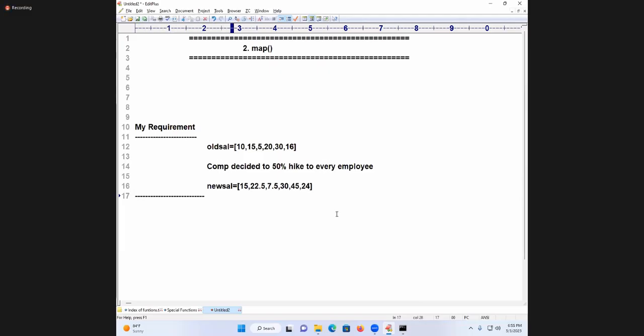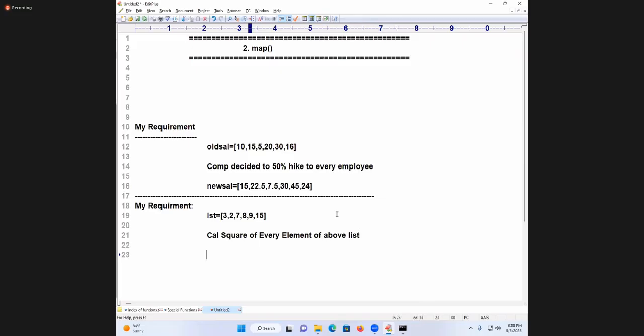One more requirement. What is my requirement, students? LST is equal to 3, 2, 7, 8, 9, 2, 6, 15, I will take. Now my requirement is to calculate the square of every element of the above list. Tell me now.